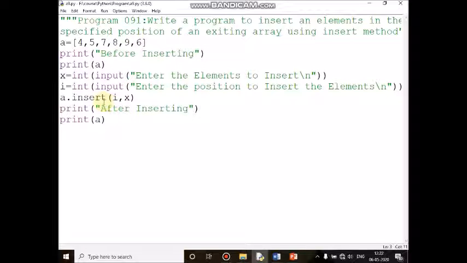So then control comes here and it will print the message after inserting. Then it prints the array values. Now the array value after inserting is 4, 5, 7, 8, 15, 9, 6. A of 0th location value 4, A of first location value 5, A of second location value 7, A of third location value 8, A of fourth location 15, that is what I inserted. Then A of fifth location 9, A of sixth location 6.